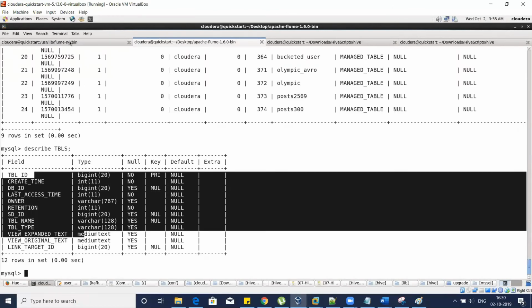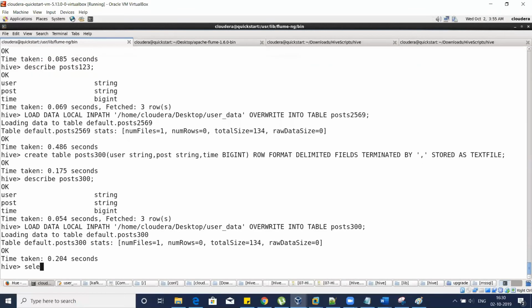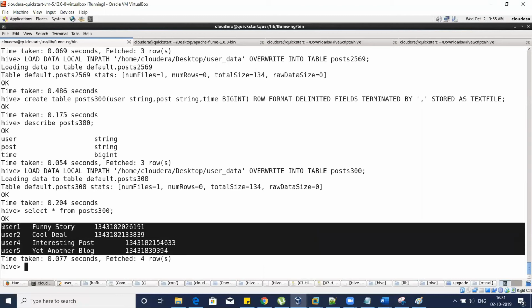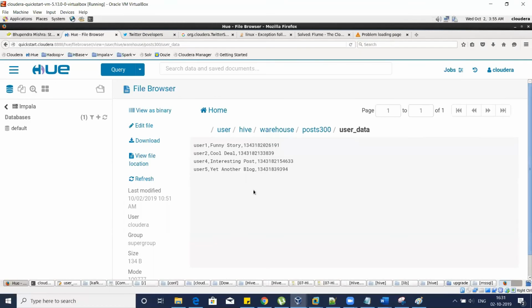My meta information is here. Now we can query on that data: select star from table. Now this data is in tabular format, and its actual data is behind the scenes, inside HDFS.